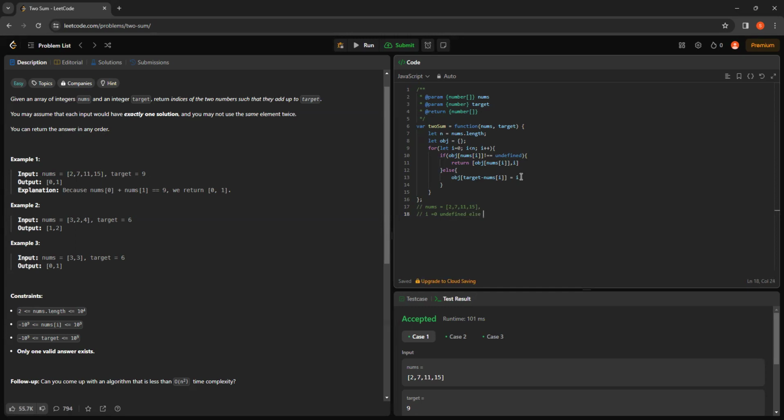And do the object: target value is here 9, minus nums of i which is 2, which becomes 7, and we have the index 0. So the object gets 7 as the key and the index as the value, because we are adding the indexes as values.